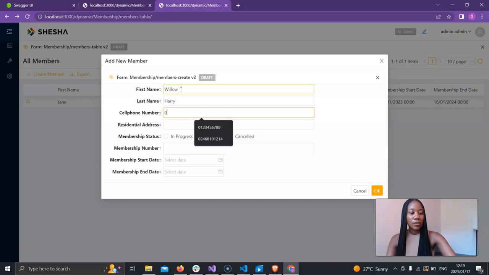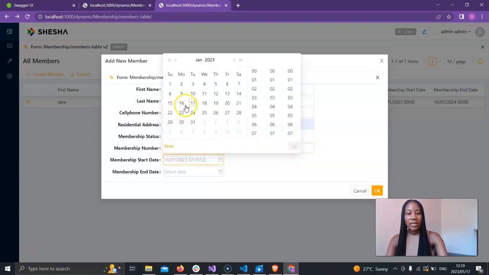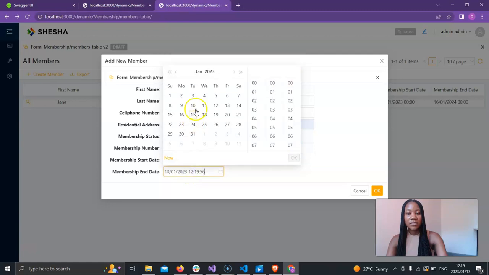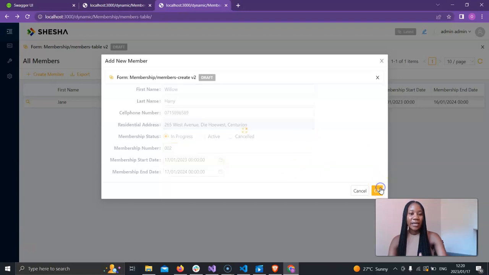Phone number 07158965889. This is not my phone number, by the way. Residential address 265 West Avenue, Centurion. Membership status in progress. Membership number 002. Membership start date, we're going to give it the 17th. Membership end date, 17th as well. I don't know why I didn't create that, but let me select it again. Yeah, it's great. So you can go ahead and create that member.